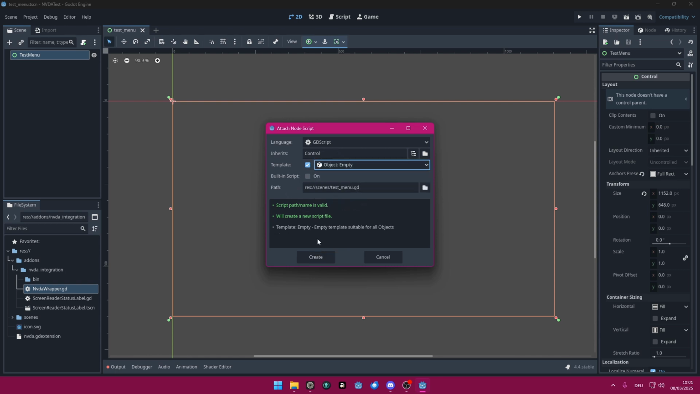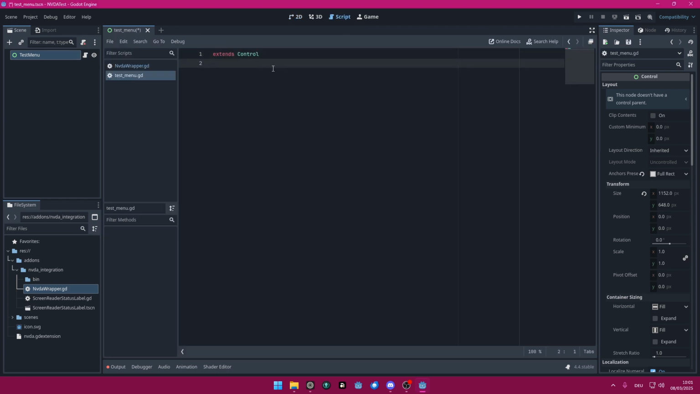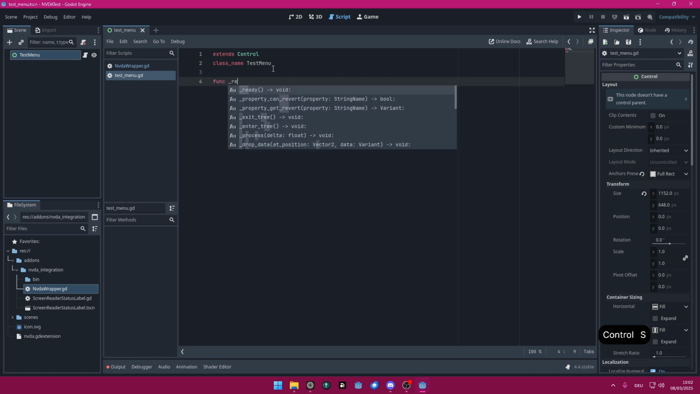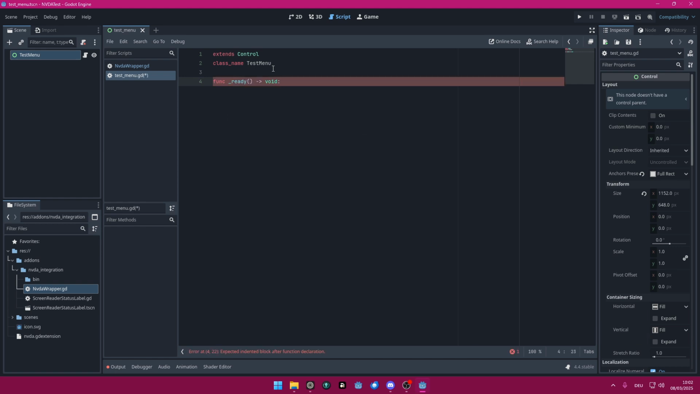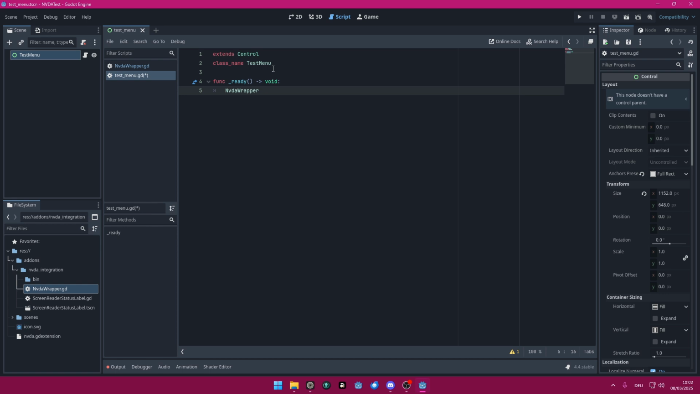And empty. I like to create my scripts with an empty template, so there are no functions that I don't need. Then give it a class name, test menu. This is not necessary, but I like to name my scripts. And now we can go into the ready function just so we can test it and say NVDA wrapper.say hello world.